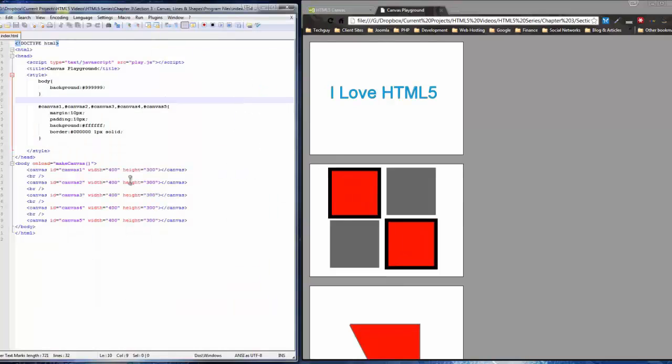This is all we have for HTML. We have the doctype, the page body, some styling in the head tag, some CSS, and then we have the canvas elements. So we have an opening canvas tag, and then we have an ID attribute for each one. We have 5 separate ones, and they're all 400 width, 300 height, and that's it.